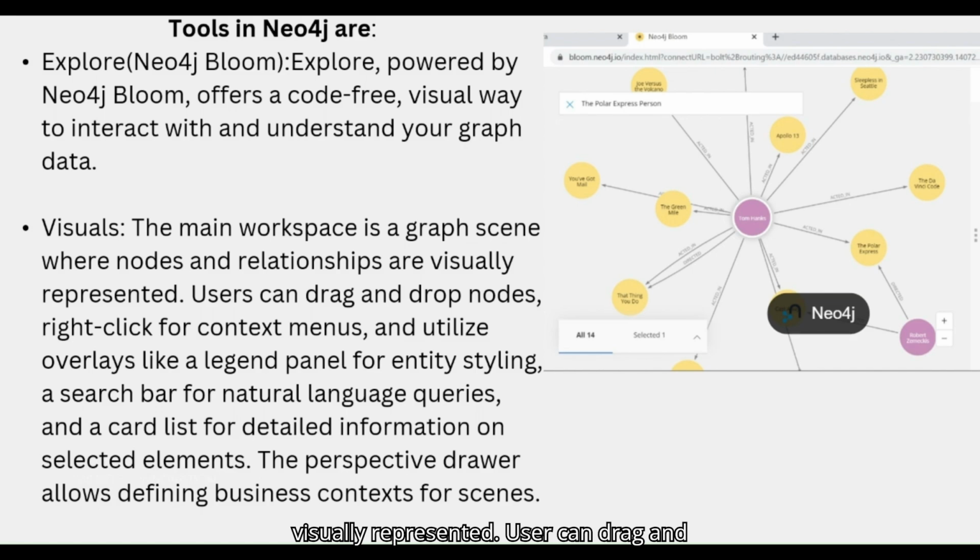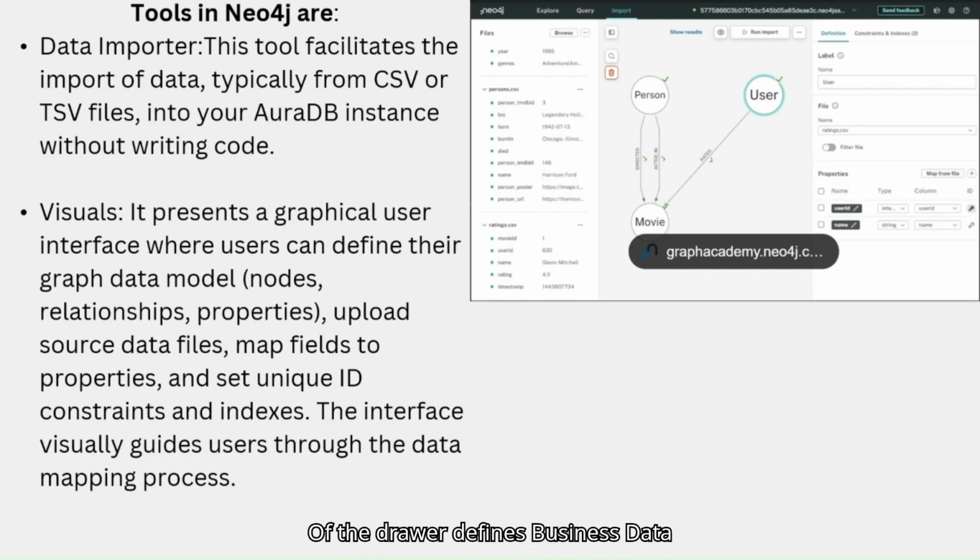User can drag and drop nodes, use the right click for context menu, and utilize overlays like a legend panel for styling, building relationship. The perspective drawer defines business data.